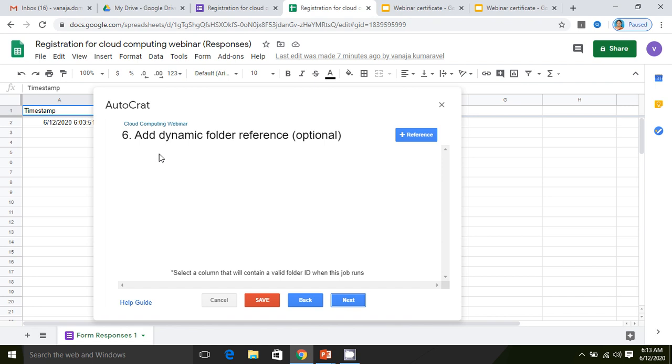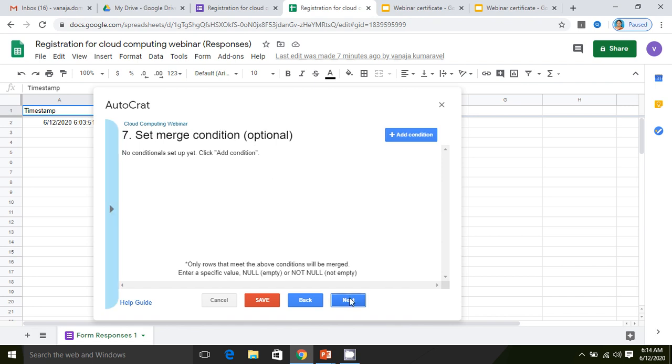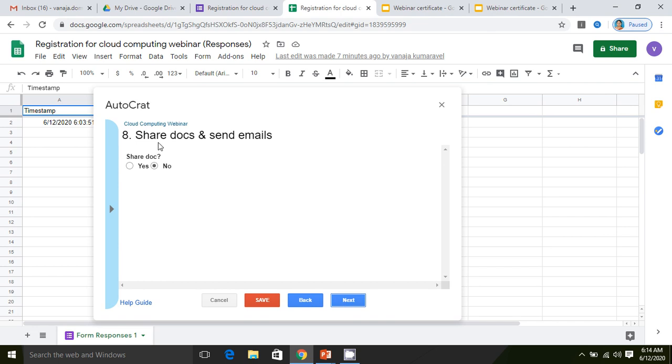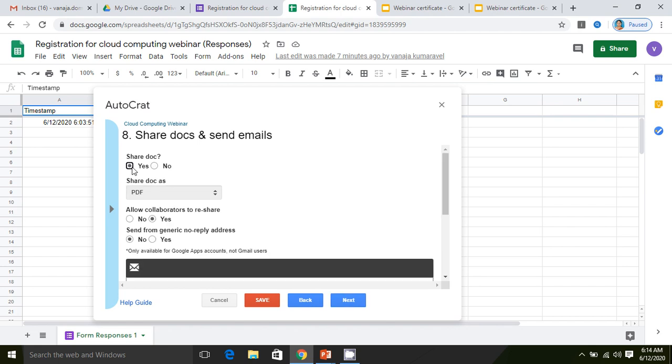It's asking here to add dynamic folder references. It's optional, I can just leave it and click on next. The seventh step also says set merge condition. It's optional, you can leave it. Click on next and it's asking to share the documents and send emails. Yes, of course we need to share the documents, right? In case of no, there is no other information. Click on yes. When you click on yes, you will get some more information.